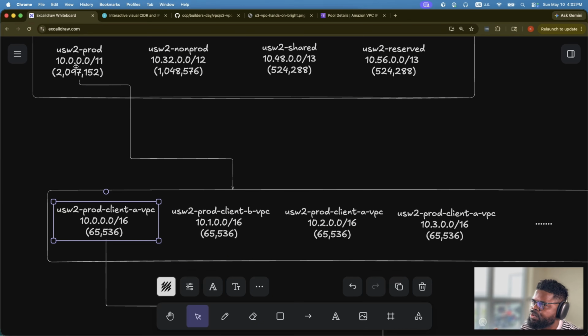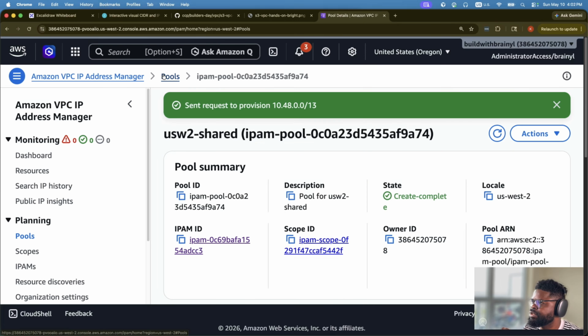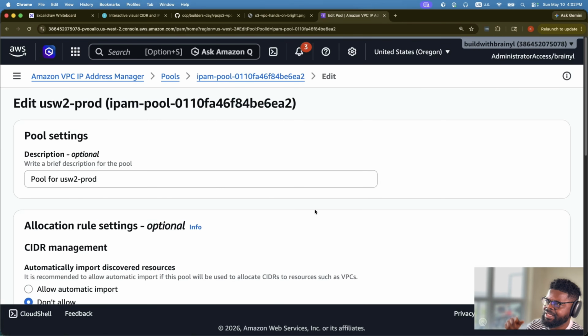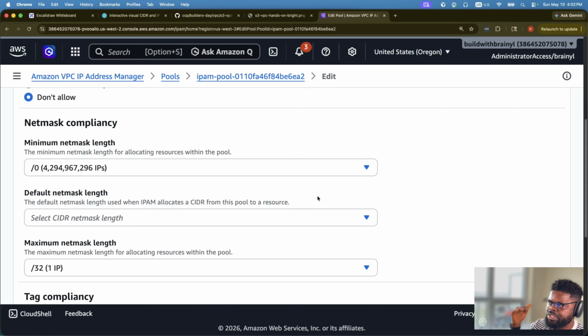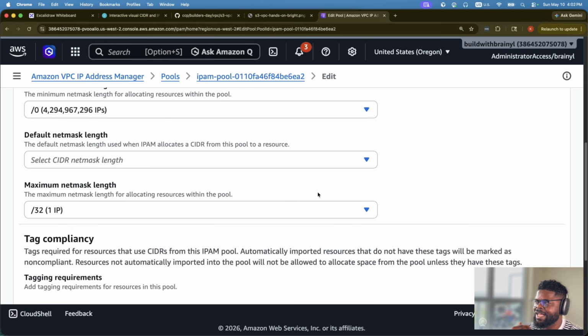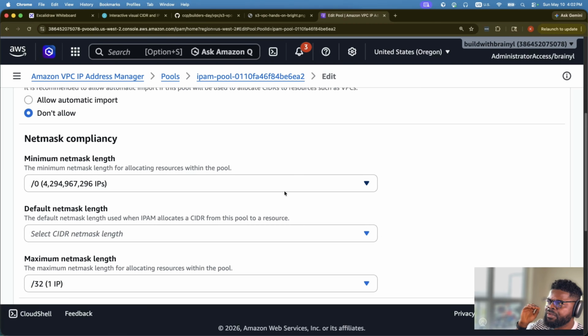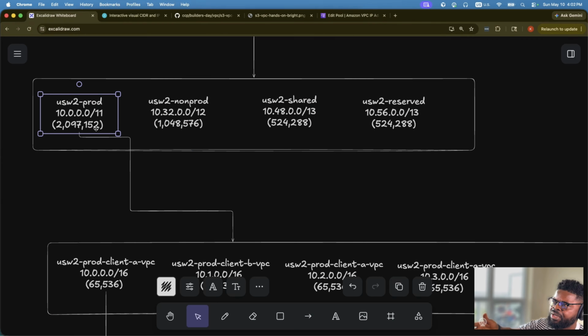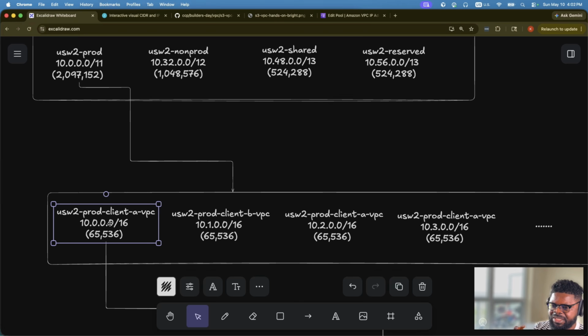So if I go back to this pool that I created, US West 2 prod, I can actually edit it. I just needed to get to a point where I explain what is happening. So here, I already have a pool, right? But I have this pool at the top, and at the end of the day, I want VPCs to start taking IP addresses from that pool. A pool is just how you define that, oh, I have these 2 million IP addresses, right? And then you're setting that pool aside for allocations to happen, right?